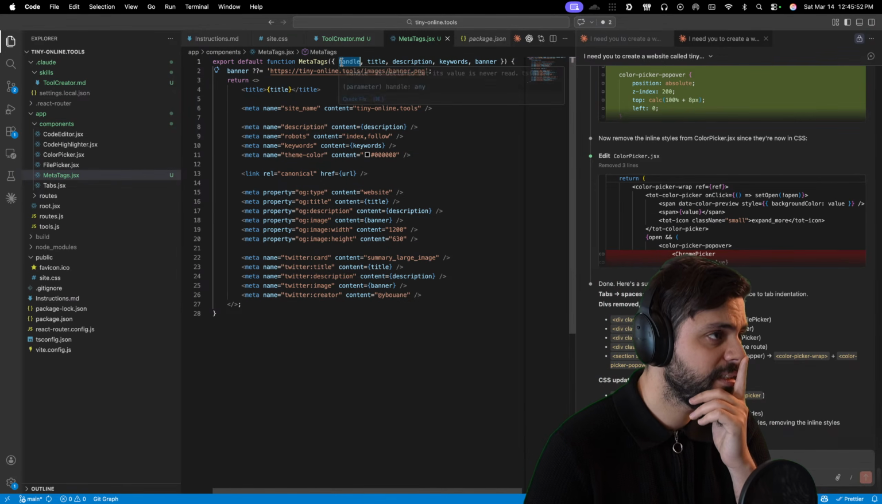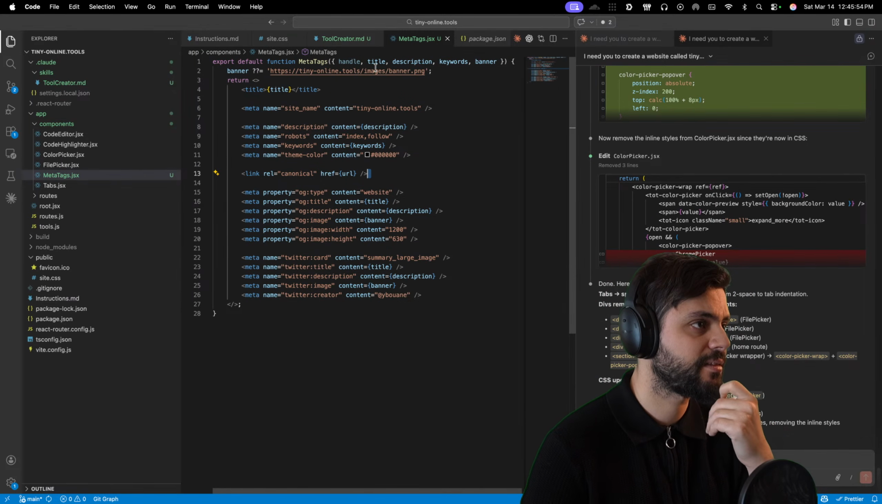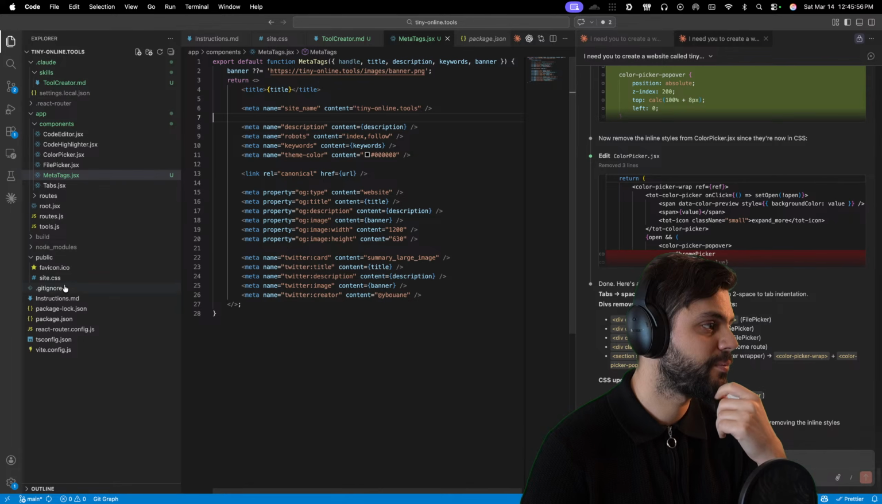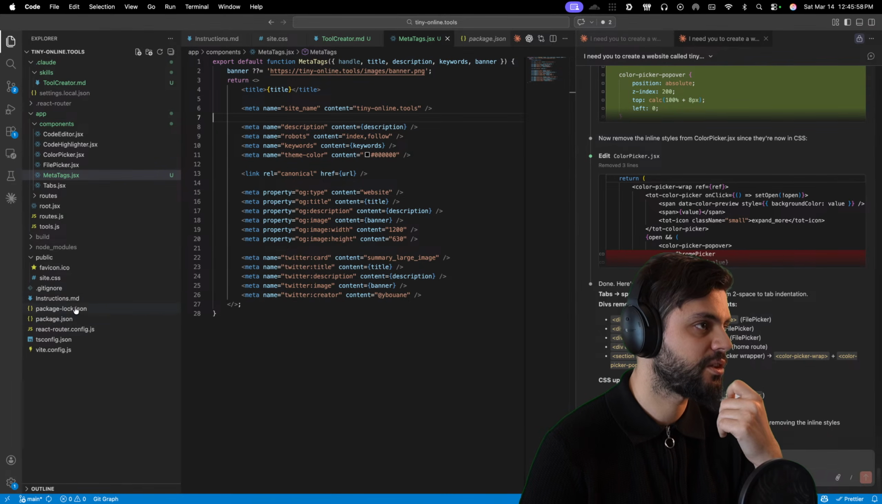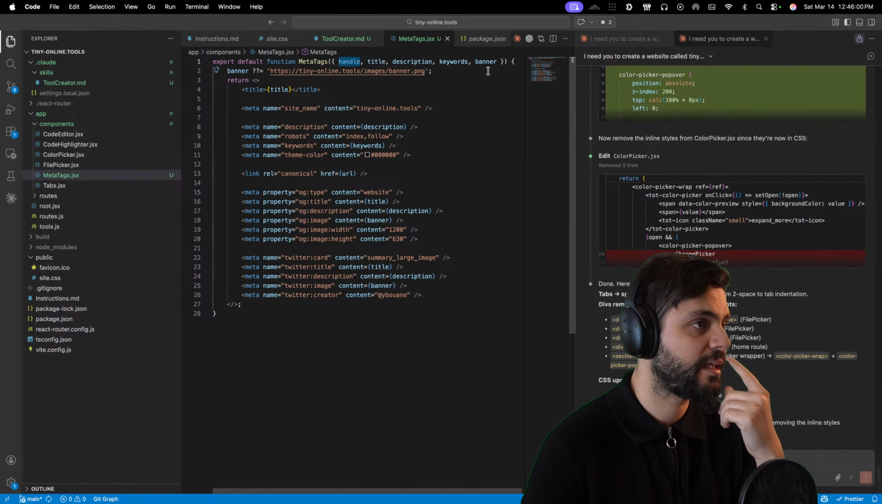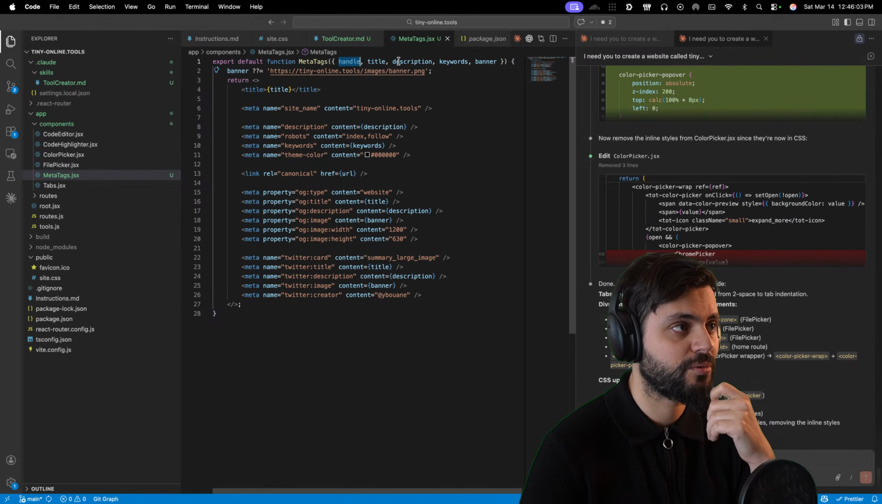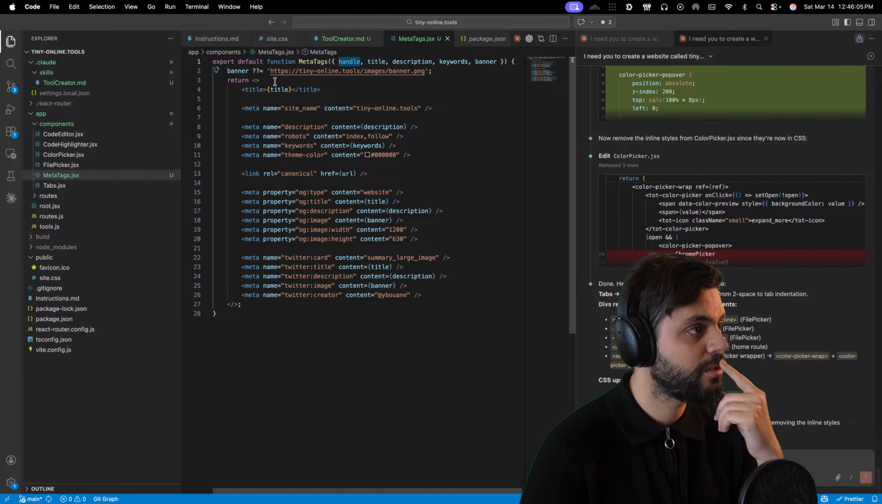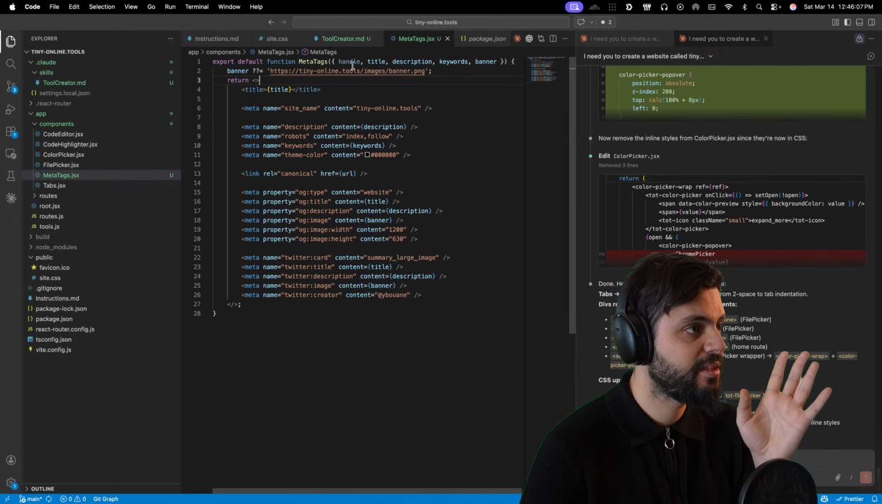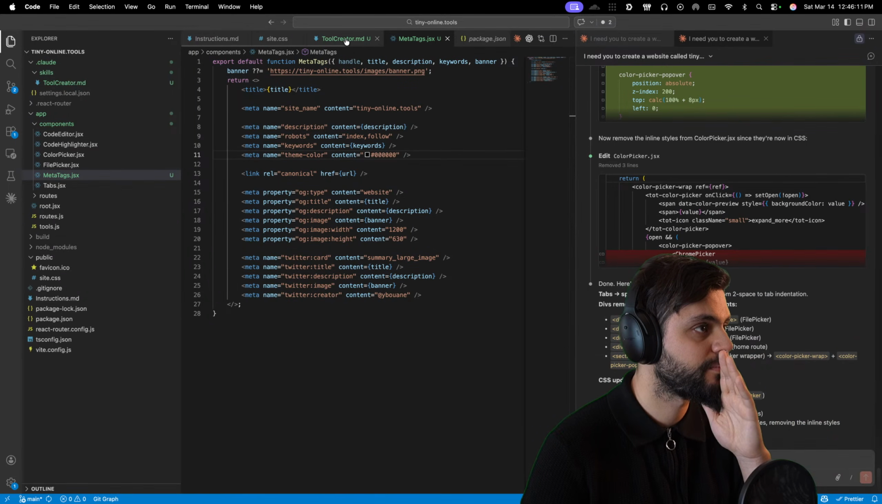Yeah, we're gonna need the handle if we want to extract the tools information from the tools.js file, like the image for that specific tool. So let's keep this way, and we're gonna come back to this later.